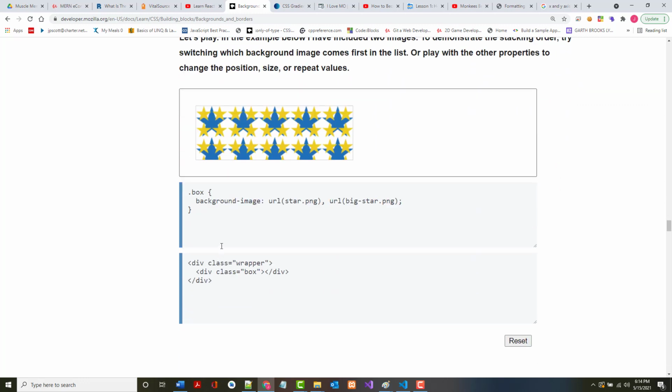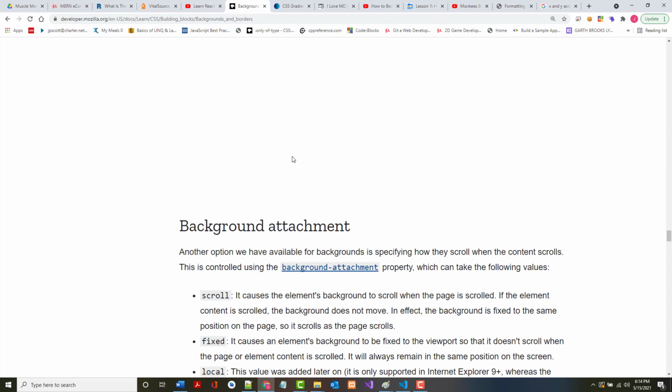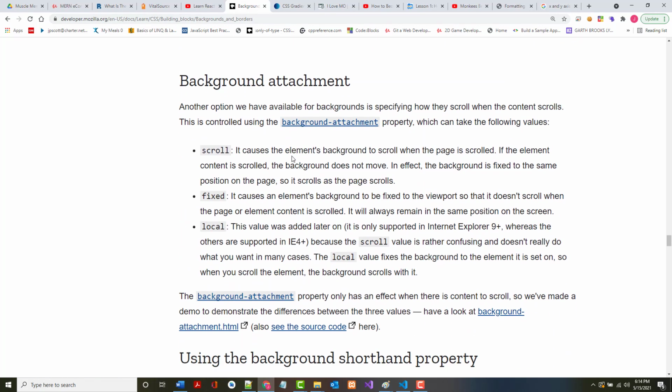All right. So what does that have to do with this one here? Well, there's actually two different images here. There's the small star and there's the larger star. And they've set them up so that basically each of the large stars is surrounded by 4 small stars. Okay. All right.